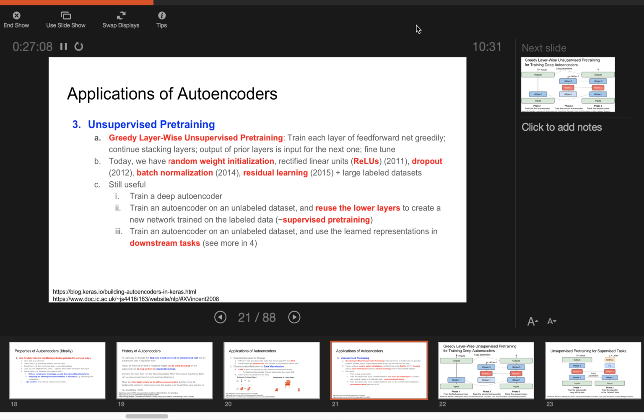We have random weight initialization, ReLU activation functions, dropout, batch normalization, residual learning, etc. They are all tricks people use to train deep networks. That is another reason why this is no longer popular for training deep neural networks.